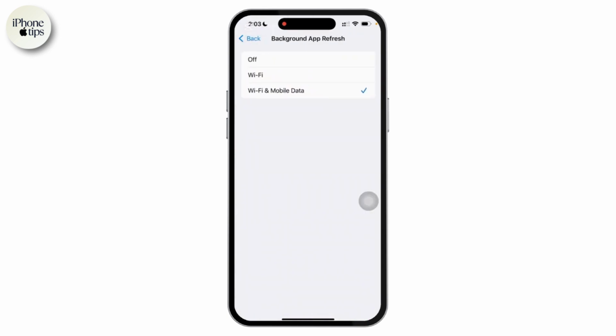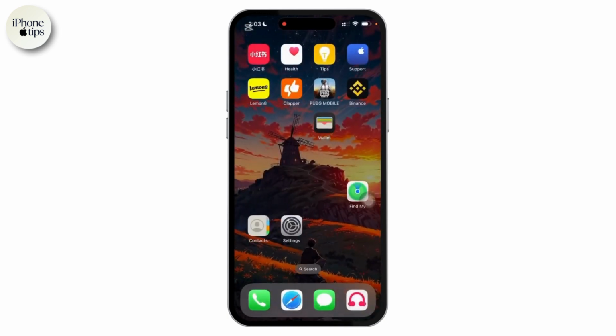And now if this feature is on, it allows apps running in the background to use your Wi-Fi and cellular data. And to save data and battery life, I recommend turning it off. Now, even after you exit the Settings app by swiping out, it doesn't mean that the app is fully closed. It's still running in the background.